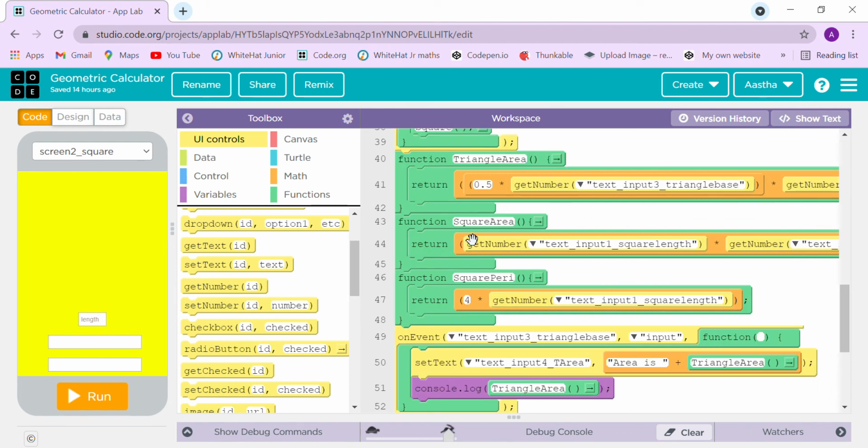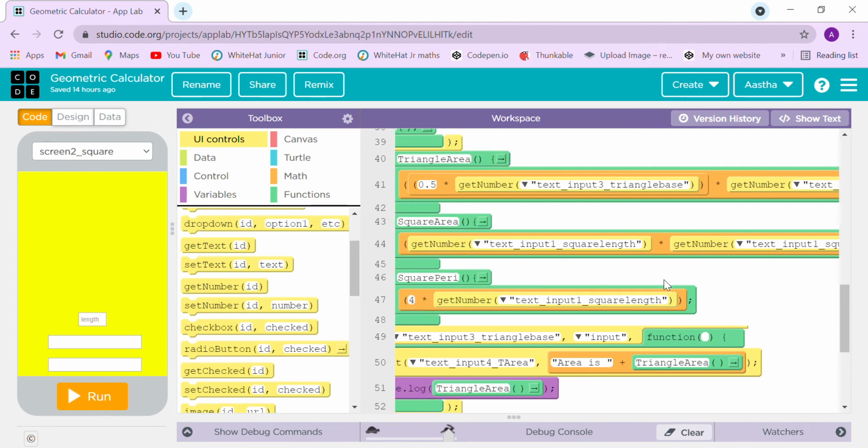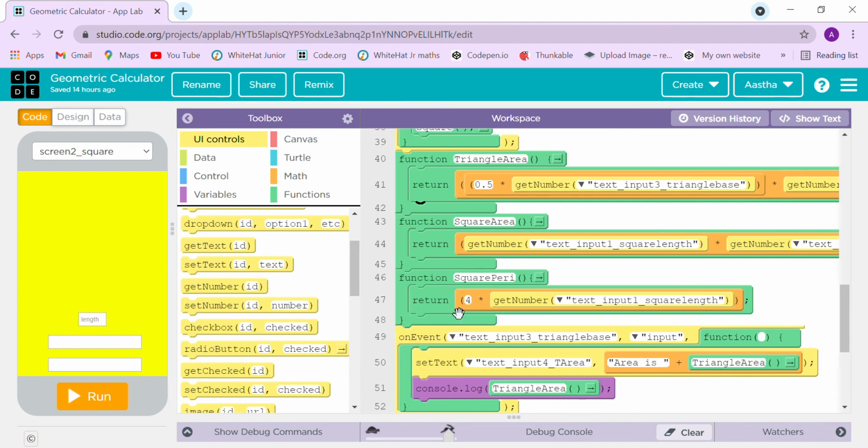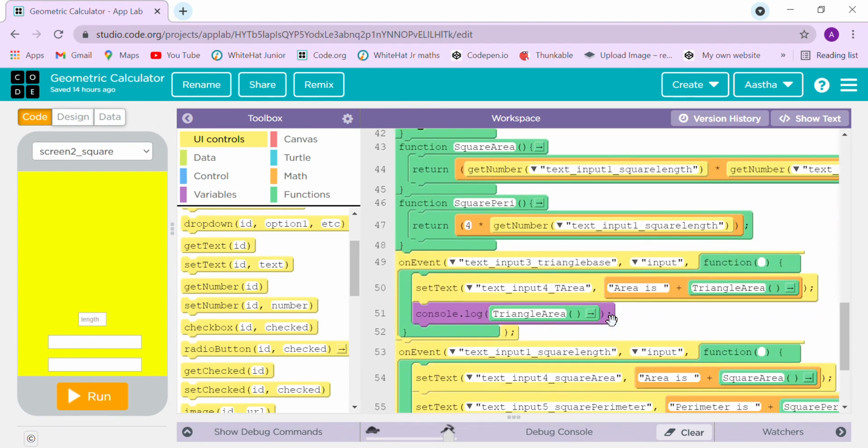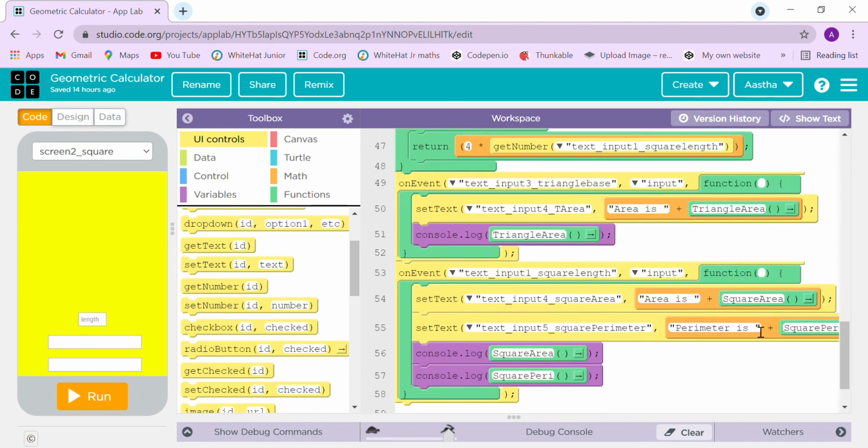That's it. Now in the square area, we are going to take square length multiplied by square length. In the perimeter, we have to multiply 4 by square length. Now on event text input 3 triangle base input, when we put something in that text input, set text input triangle area, so it's going to show that area is, and whatever the result is going to come.